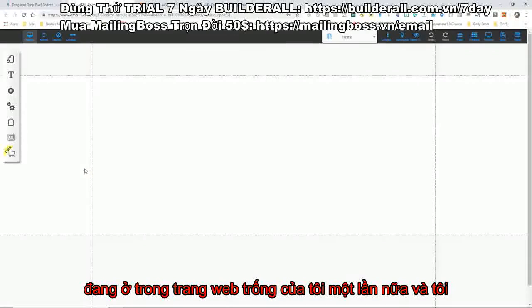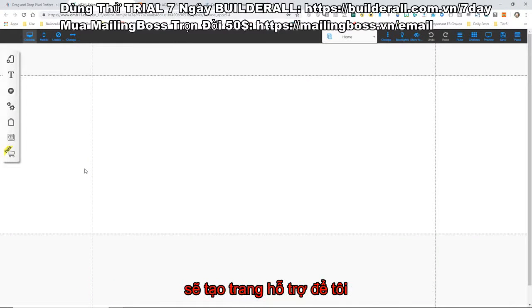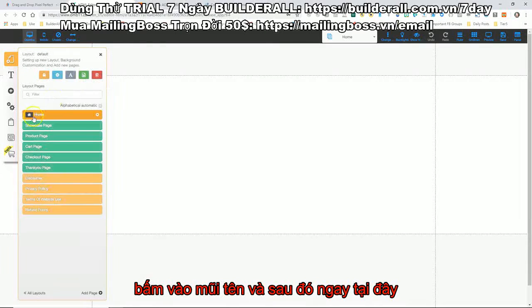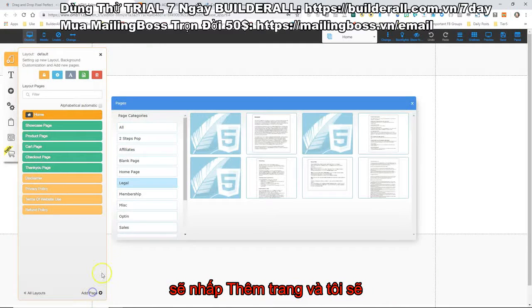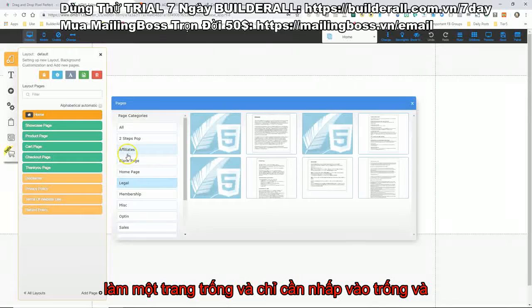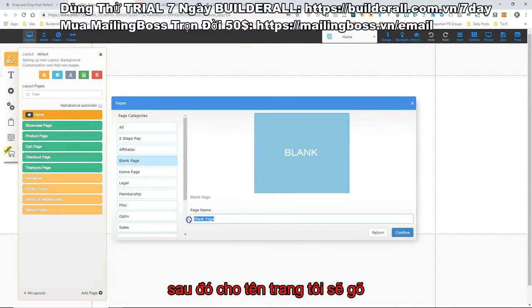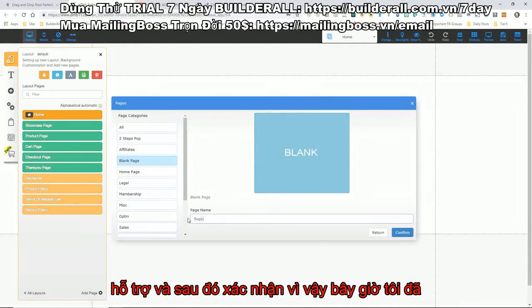So here I am on my blank website again, and I'm going to create a support page. So I'm going to go to the page icon, and I'm going to go to the default layout and click the arrow, and then right here I'm going to click add page, and I'm going to do a blank page and just click blank, and then for the page name I'm going to type support and then confirm.